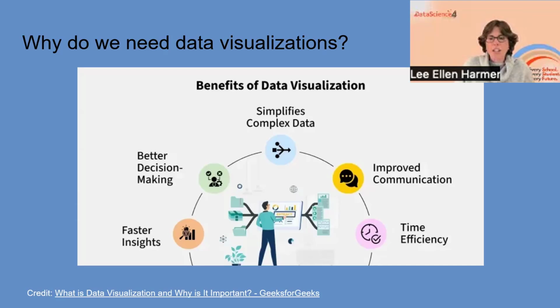They turn large and complicated data into visual formats like charts and graphs, making the information easier to understand. They improve communication. It makes it easier to explain data insights to others, especially those who may not be familiar with the technical details. And then finally, time efficiency. It helps you save time. So visuals allow quicker interpretation of data, helping users spot key information at a glance instead of manually scanning through numbers. Next slide.